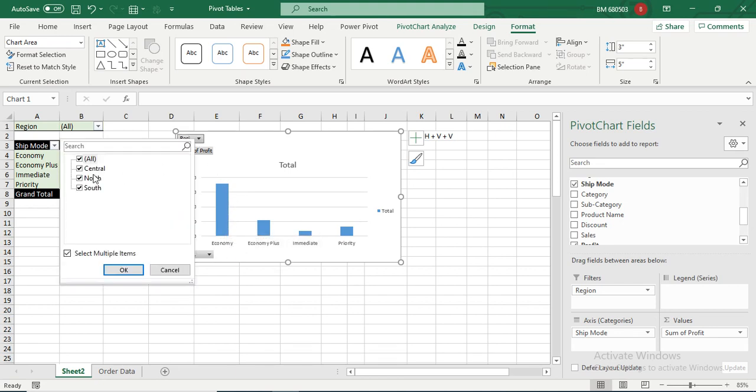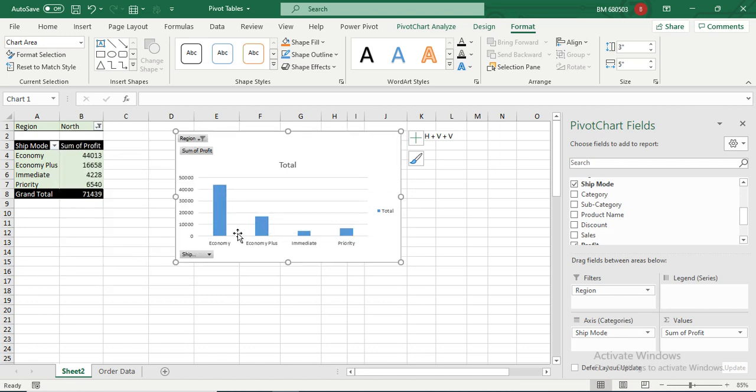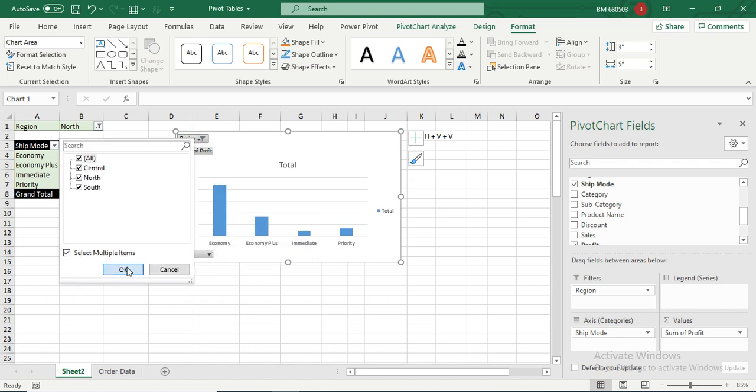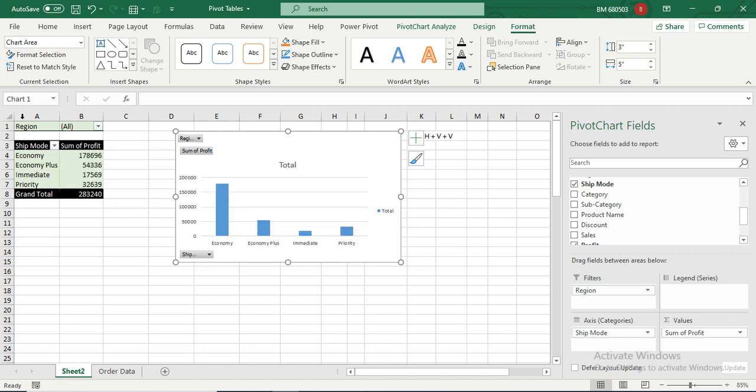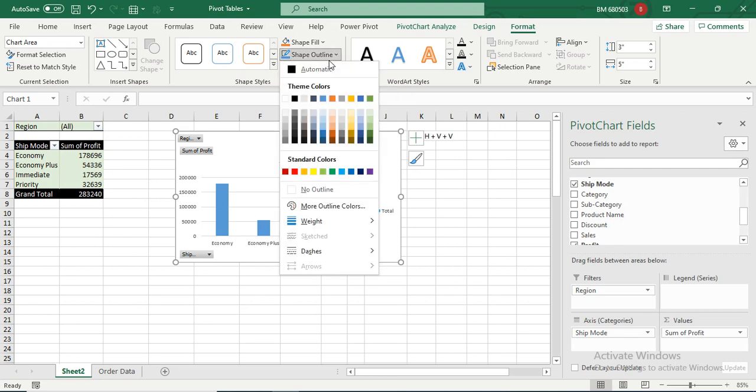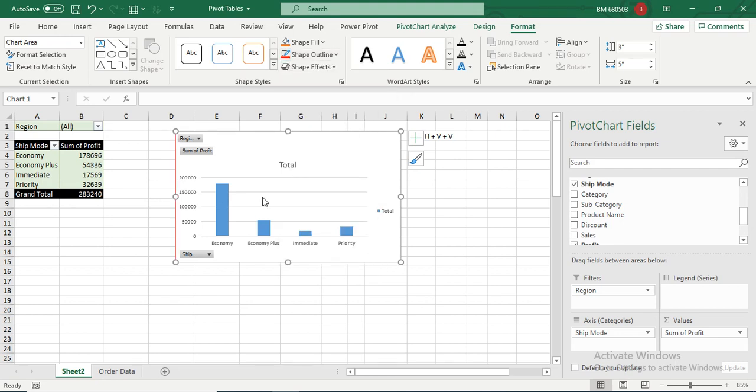Likewise, if you want to filter only for north, you can just go to this filter and you can see it is still the economy mode that has given us the maximum profit. I'll just put it back to all. Not just this, guys. This chart is completely customizable, and you can fill your shape with whatever color you want. You can customize this chart completely.